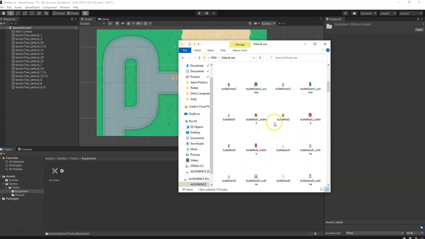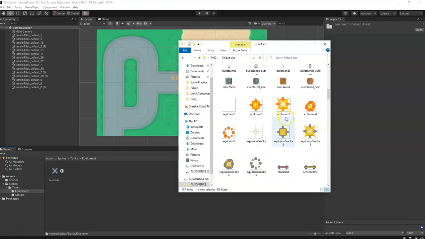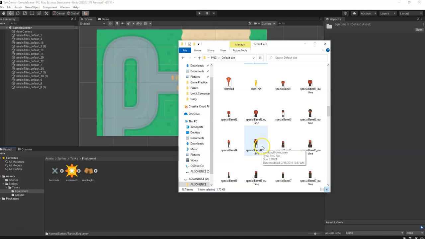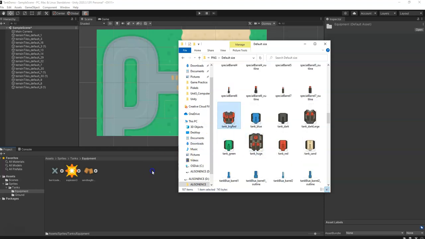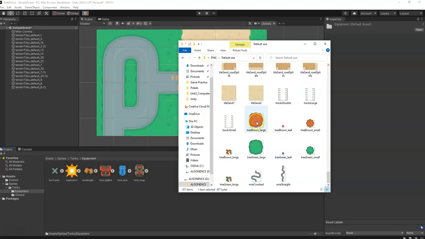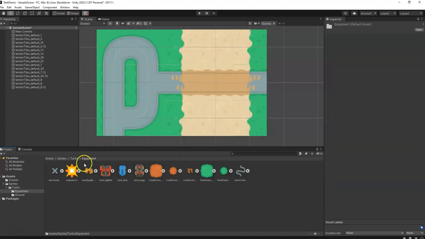So let me just grab a few things here, and then we'll place them and play around with them a little bit. Let's get some tanks. And just a reminder, you can just grab what you want and pull it in. Okay, so I've got several things to play with now. So now I can just start dragging them onto my scene.